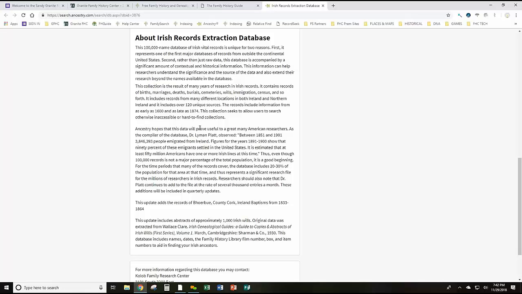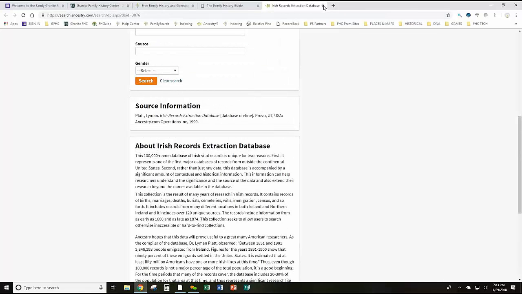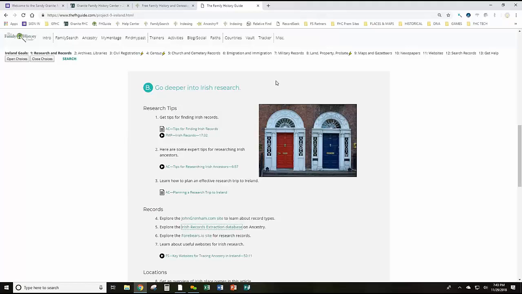Unfortunately, many of the records were destroyed, and that makes Irish research a bit tougher. Some were destroyed by fire. Some were actually destroyed by the government after they had gleaned and collected a lot of the statistics. They destroyed the records. Maybe in hindsight that wasn't such a good decision, but it is what it is.